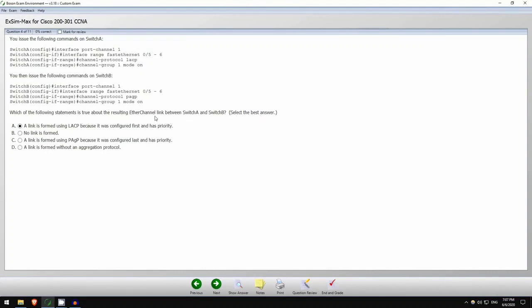Select the best answer. A, a link is formed using LACP because it was configured first and has priority. As you can see here, LACP was configured first. B, no link is formed. C, a link is formed using PAgP because it was configured last and has priority. So it was configured here on switch B. And D, a link is formed without an aggregation protocol. You see both of these switches use the command channel-group 1 mode on. This configures static mode without an aggregation protocol. So what do you think is the answer? Pause the video here to think about it.